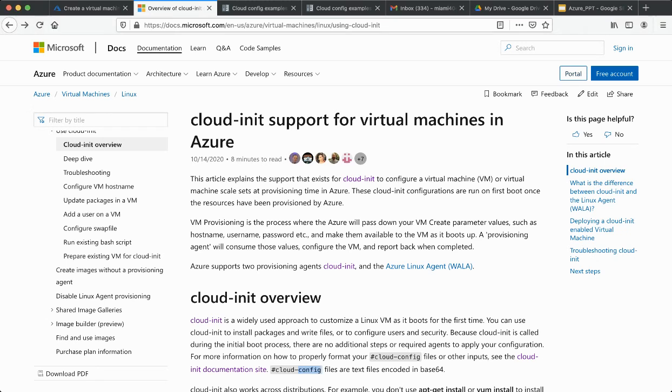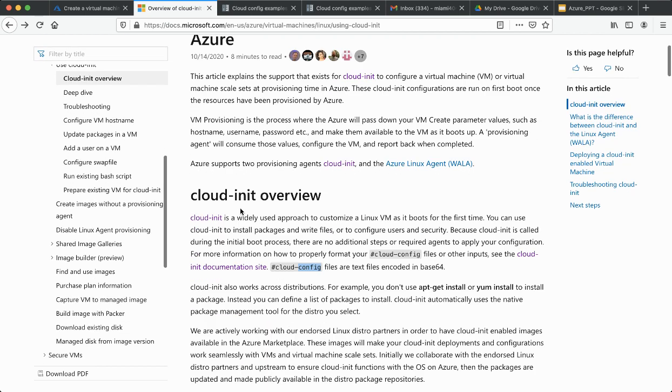Hi, welcome back. In this video, we will study CloudInit, what exactly CloudInit is, and how we can use it in a virtual machine. So let's see what the Azure documentation says here. If you see here, it says CloudInit overview. Now, CloudInit is a tool which is used to customize the Linux VM.